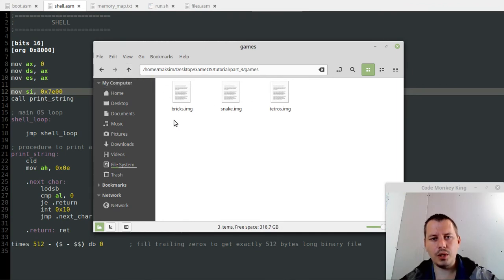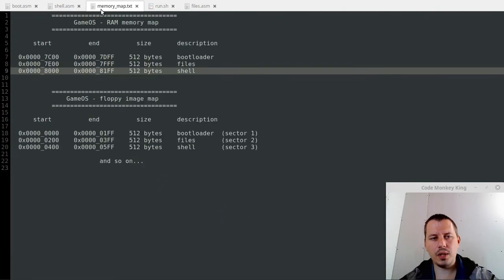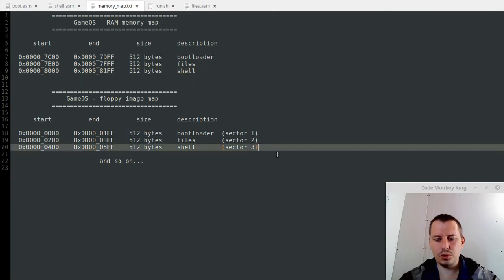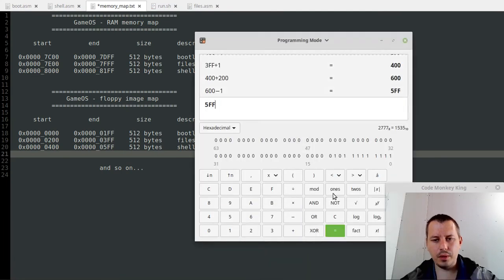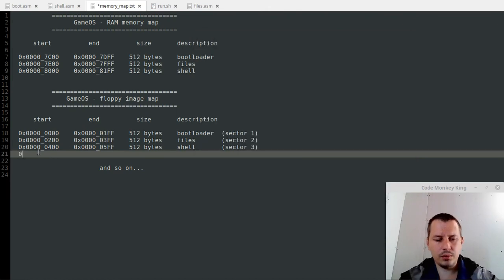Okay, and now we need to add these guys to the floppy image. So let's go. So now we open the calculator back, and we have 400s plus 200s, 600s, okay.